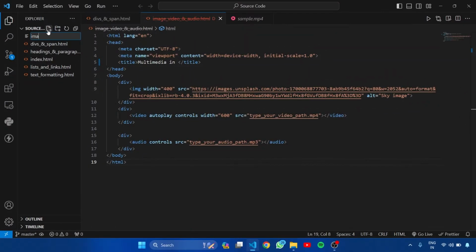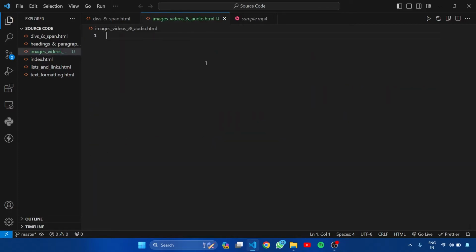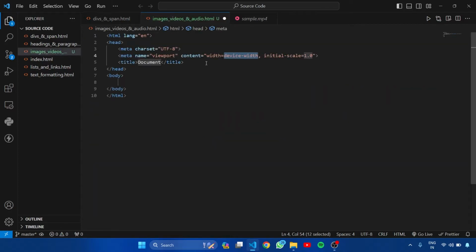Here I am creating a new file named imagesvideoaudio.html. Let's set up the basic HTML syntax by typing doc. Now in the body, I am creating a div for image.